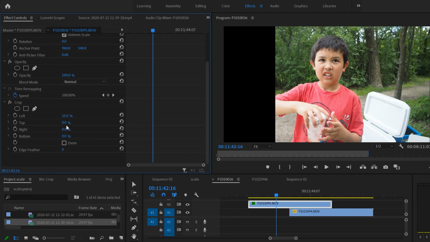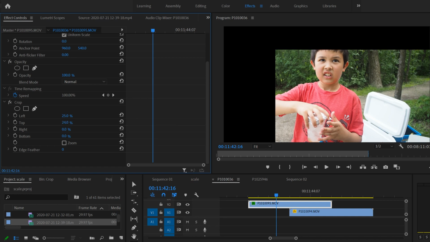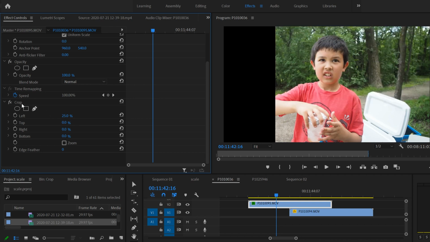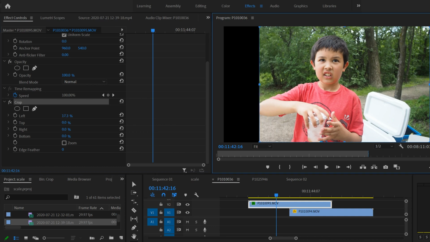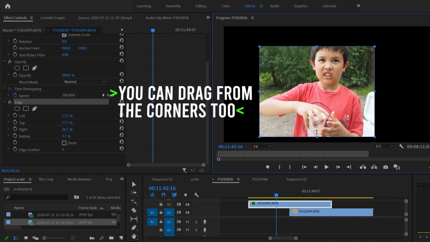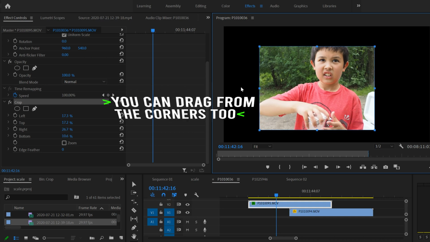The second way is to just click on the number and drag to the right or the left. And that'll allow you to see it being cropped in real time. And then the third way is to click on the word crop up here, which will create this blue box around and allows you to just manually maneuver your sides, the top, the bottom, the left, and the right.